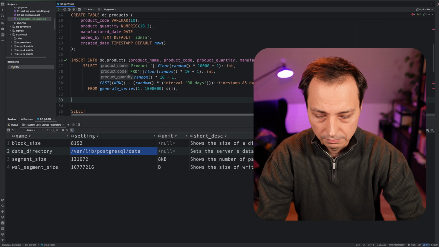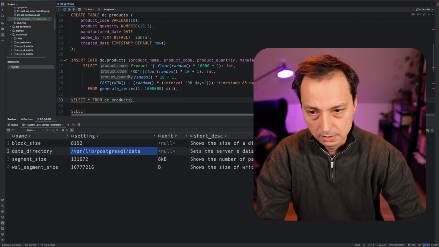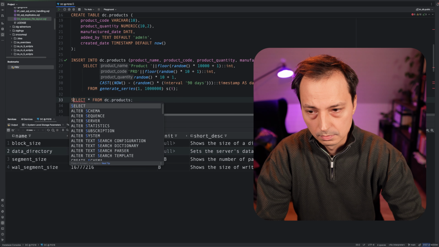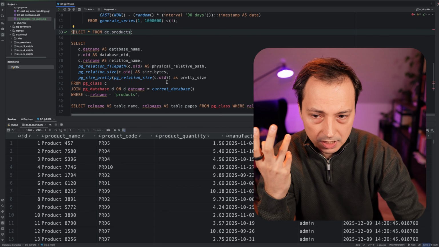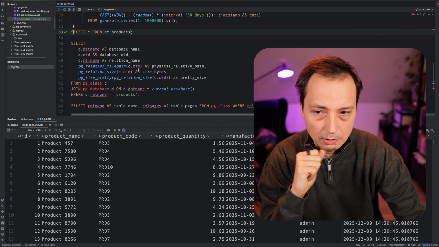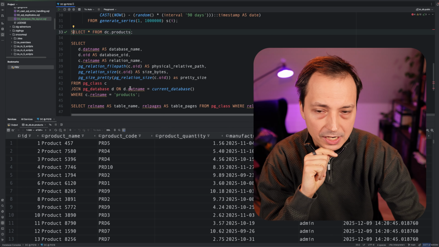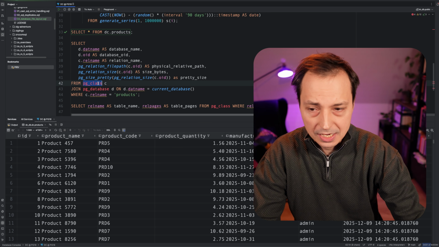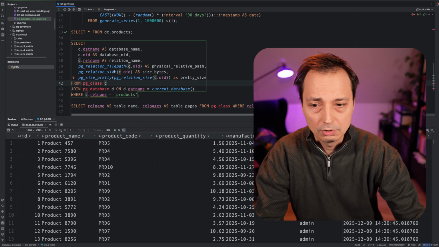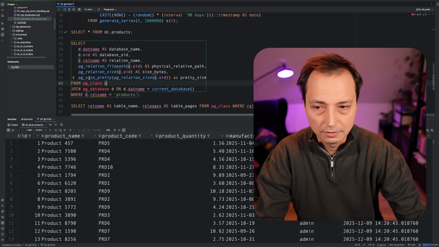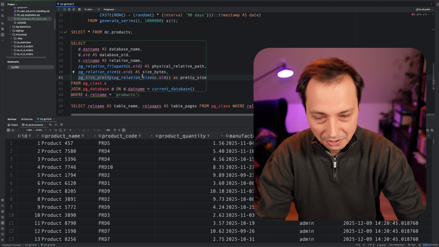Let's just check if the data is there just for the sake of this exercise. Products. Okay. So the data is there. So let's say we want to check what is our database name, where is the physical relative path to that data, and we can get this information directly from PG class, joining PG database information. And we are going to leverage 3 basically inbuilt functions, 2, and the third one I've just added for the sake of showing you the pretty size of the information.